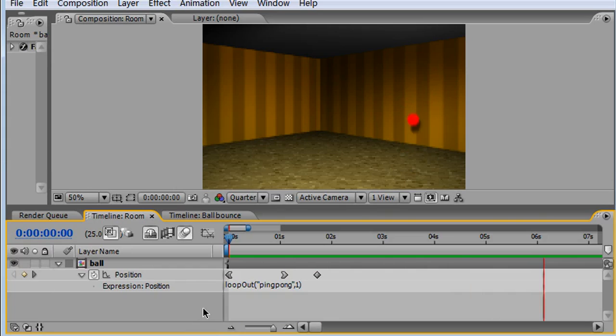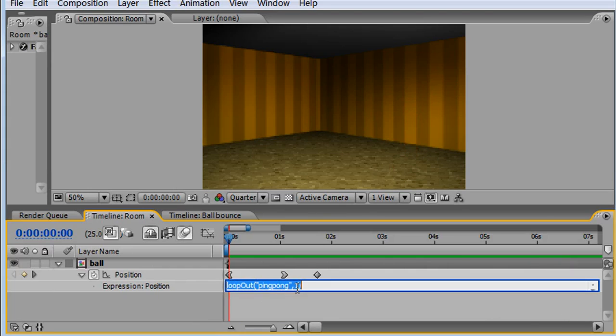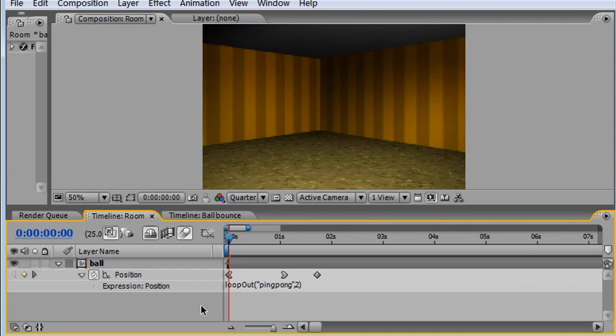And say this will then continue on. Now the number we enter here depends on how many keyframes we have in our animation. So if I set this to 2, we can see that we're now actually cycling through all of these keyframes again, as though I hadn't even entered a number here.